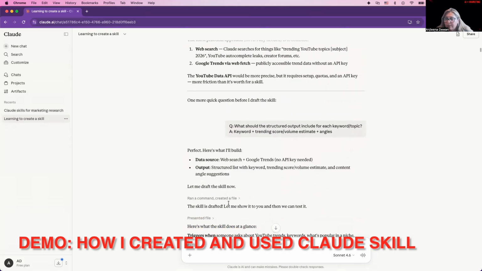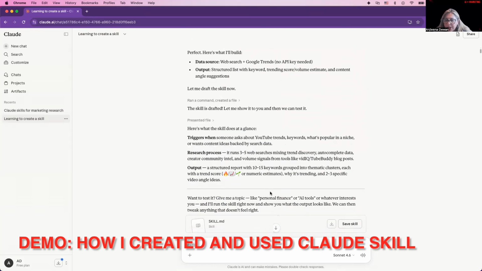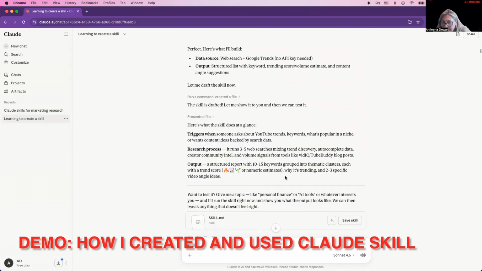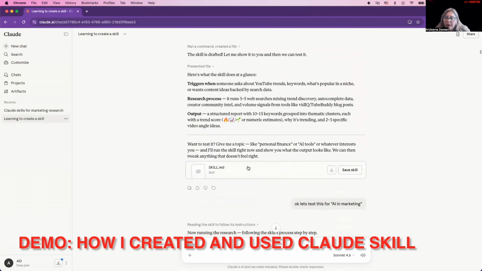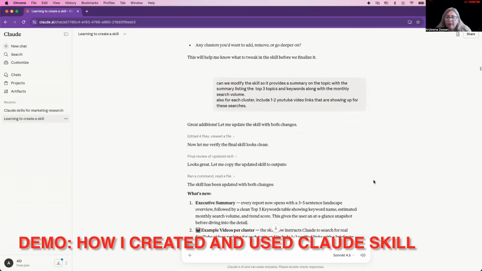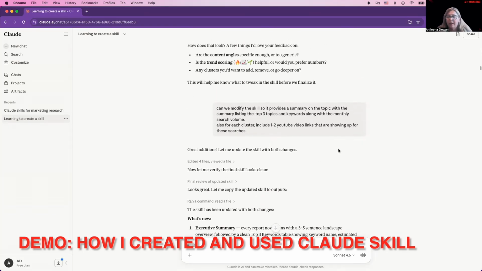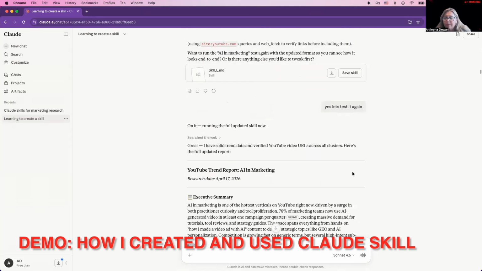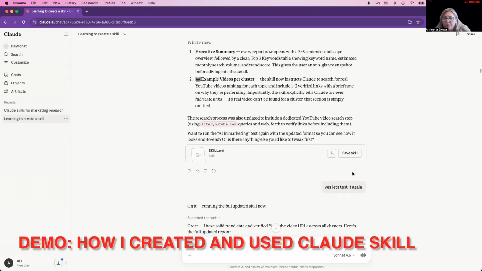And then it talked about the structured output, and then it said, okay, the skill is drafted, and let's test it out. When it was drafted, it looked like this. I could just download it, but I had to go through a couple of rounds after I did the testing and saw what it was producing. I went ahead and modified it. I gave it some direction on the summary on the top, on attaching the links that are showing up on these searches, and also giving me the search volume, etc. So we went back and forth on this process, and then I tested it out.